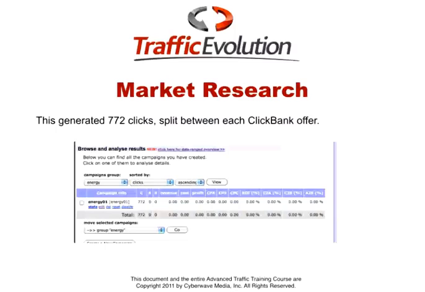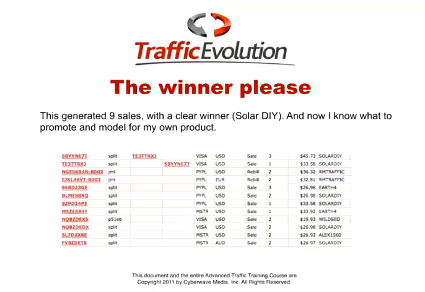But with doing the market research, this test that we sent out using HyperTracker generated 772 clicks, and it was split between each ClickBank offer. HyperTracker handles the split and lets you see what's going on, and then you just monitor to see what occurs. Hopefully Jonathan will be on in a minute and we can pull up these screens so you can see what we're looking at. After everything was said and done, this particular test generated 9 sales, and there was a clear winner, called Solar DIY, which of course stands for Do It Yourself.